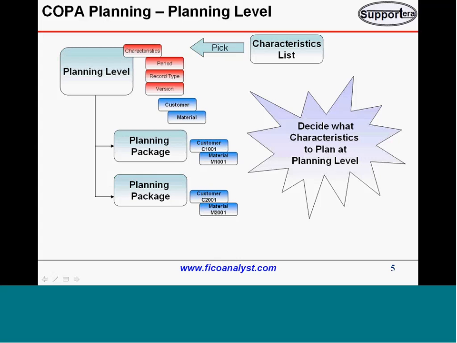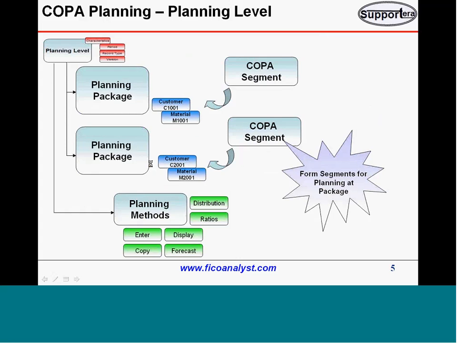Now at the planning package level, you are specifying which customer and which material. Like that, you're going to have more packages within a planning level. Yeah. Okay. So then let's go to SAP now.